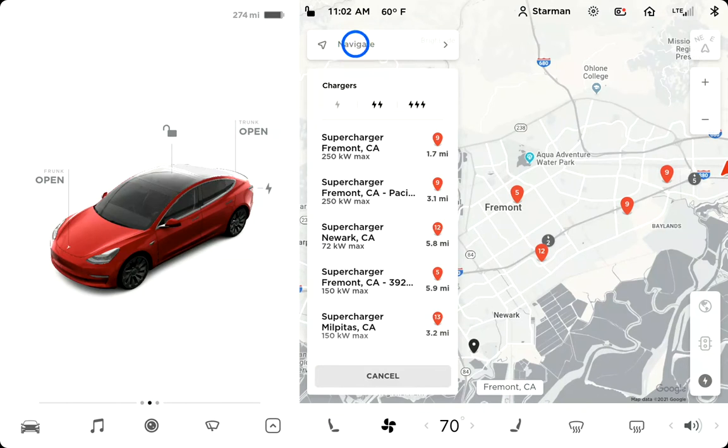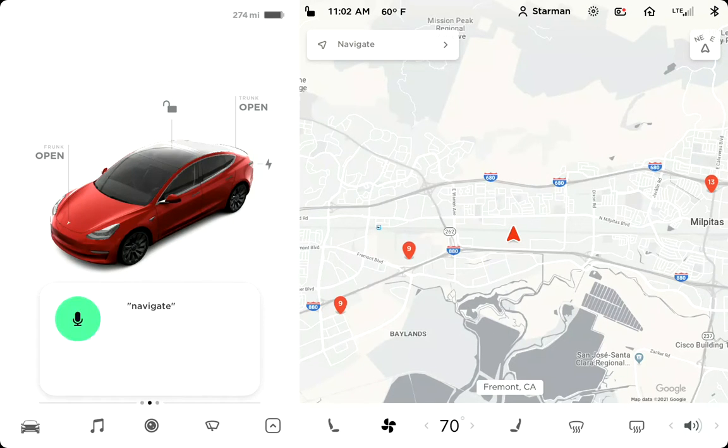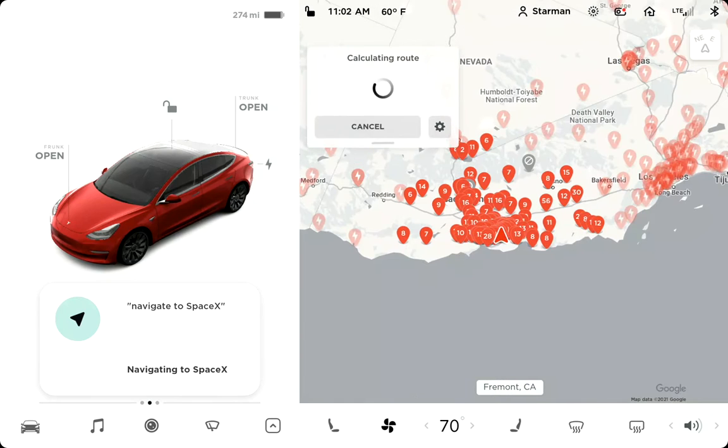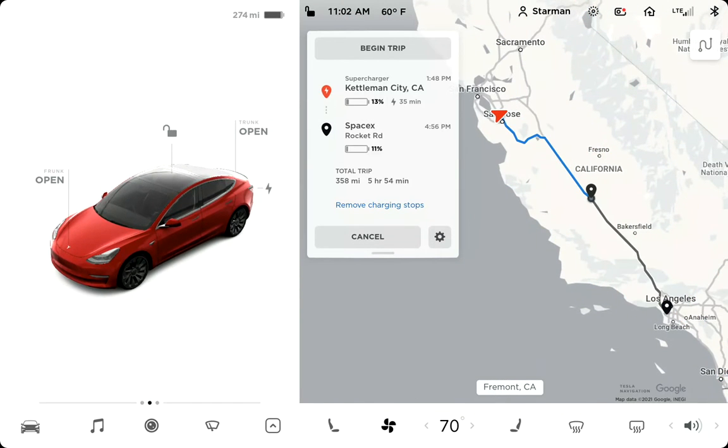Enter a destination here, or use voice commands. Navigate to SpaceX. If you need to charge to reach your destination, Tesla Trip Planner will automatically route you to superchargers along the way.